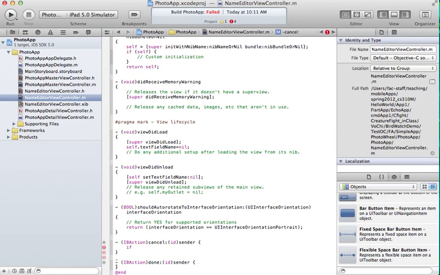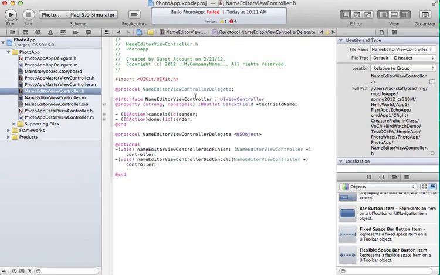if self and then delegate, and then I'm going to say delegate. Okay. Why is it that I don't have the delegate? Let's see if I implemented the protocol right. I'll save this. Okay. Protocol name of the controller delegate. Let me see if I'm missing anything.